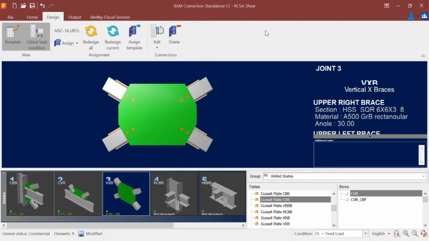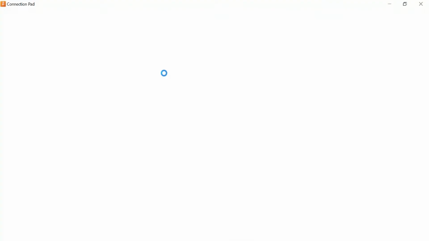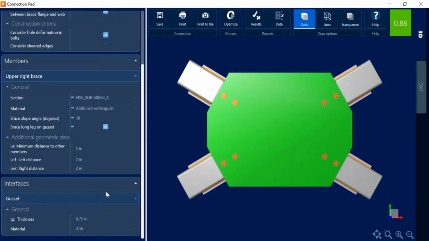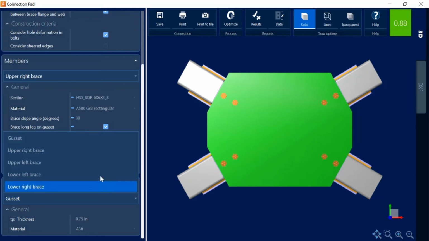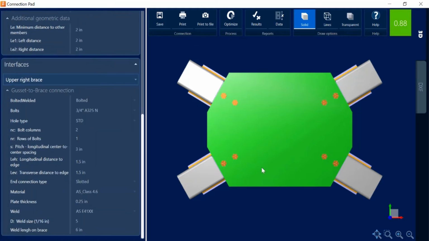If I want to customize this connection per my company standards or review any of the detailing or results on this connection, I can go to the Design tab in the Ribbon toolbar and click on the Edit icon. Since this is a gusset connection, I'm going to select this option in the pull-down menu. Now, within the RAM connection pad, any of the options within the interface area can be customized per your standards or your detailing requirements. They're organized based on what you're particularly working on at that moment. I have the gusset plate itself, where I can customize the material and thickness of the plate, and I can also work on each individual brace's connection to that particular gusset plate.